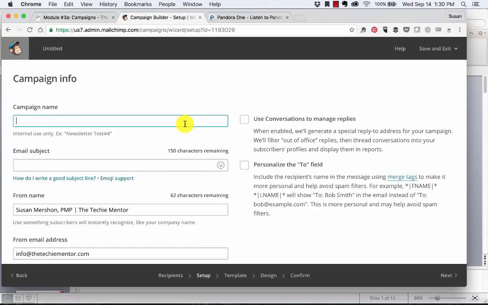Campaign name, pretty simple. Okay, so I just put the date there. This is my e-zine for that date. This is the campaign. This is how it shows up in MailChimp. It's not your subject line. Your email subject.